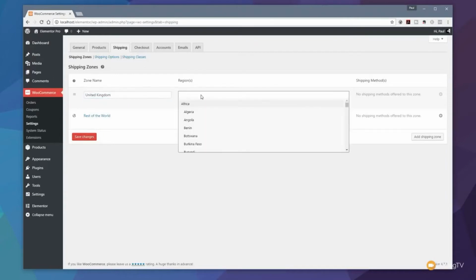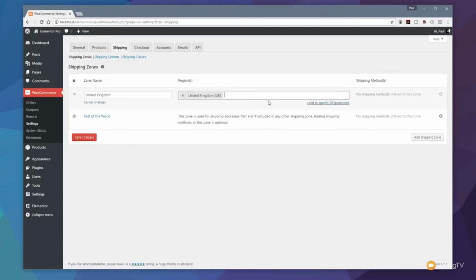We can set regions if we want to, and you can see we've got a whole range of options in there. And if we went through to different countries, so if we just type in United Kingdom for example, you'll see we've got UK as an option in there, and we can click on that. That now says that this is going to apply to anyone that chooses United Kingdom as their shipping address.